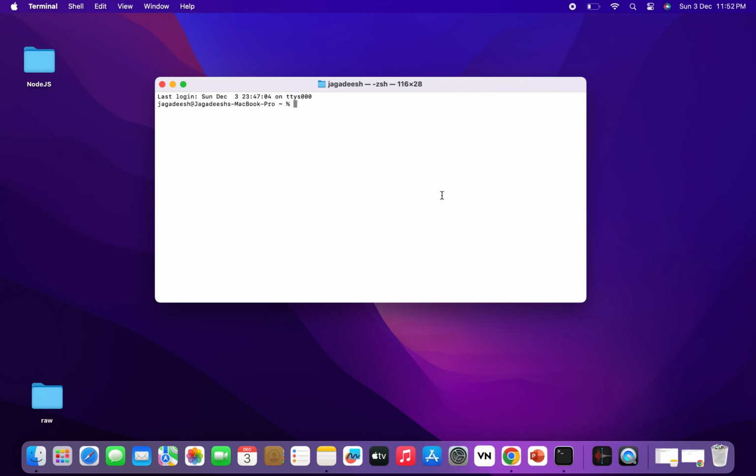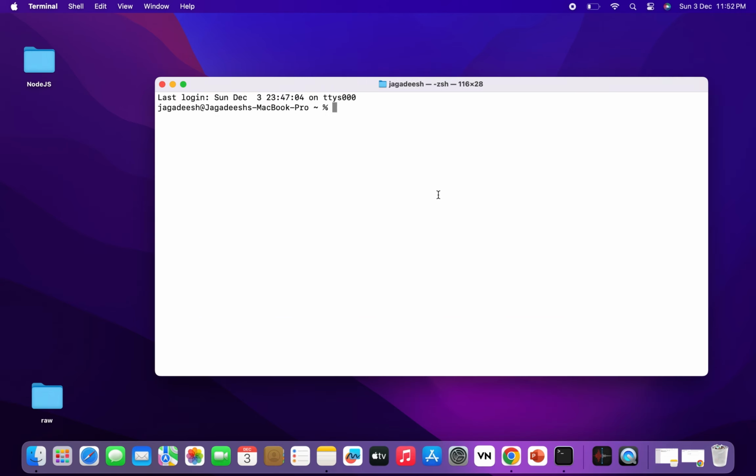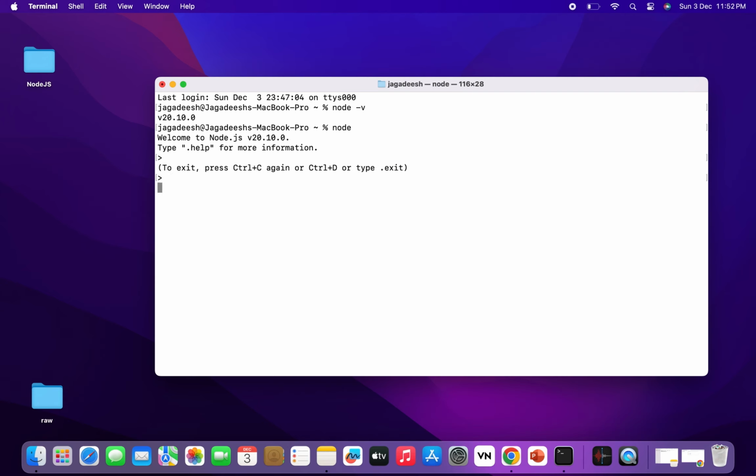In Windows it's the command prompt, here it's the terminal. We can go to the terminal and type node -v. It will give the version. Okay, installed version. If Node.js is installed, it will return the version of it. Otherwise it will show some command not found error. If you type node, it will execute Node.js. Okay, this is the installation process of Node.js.